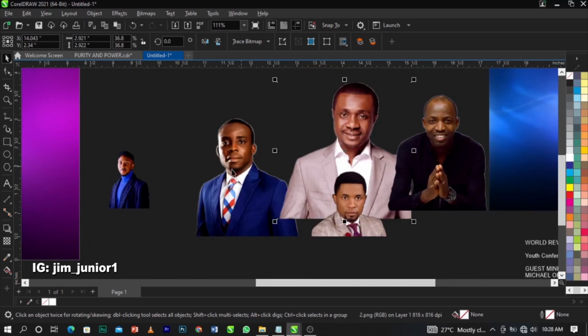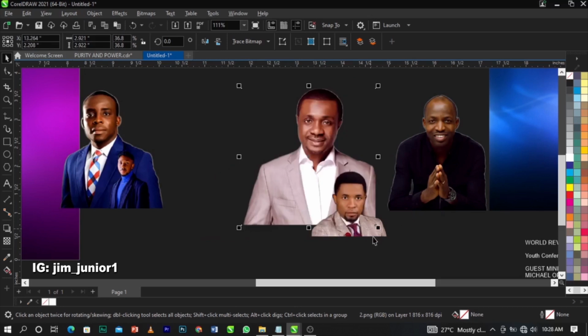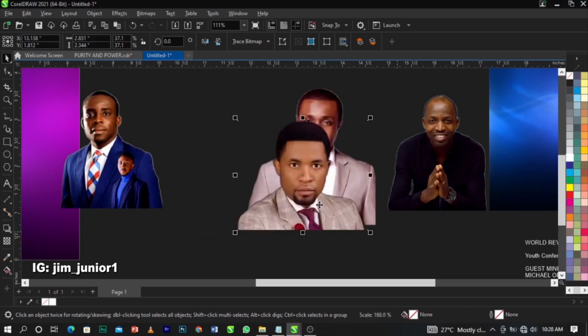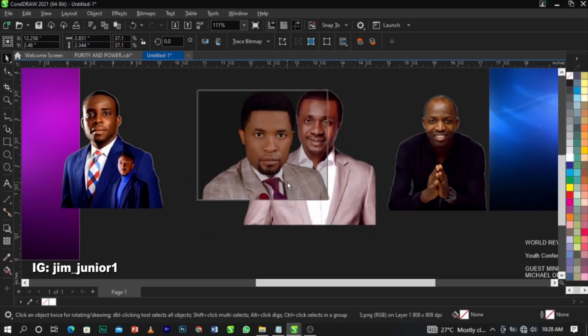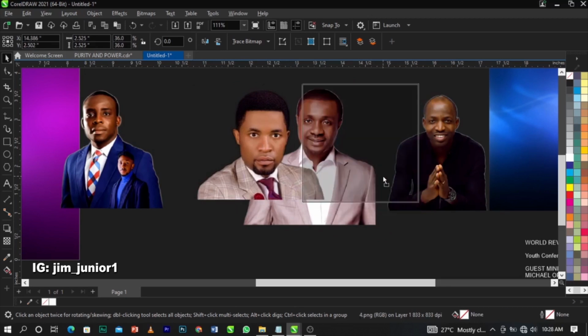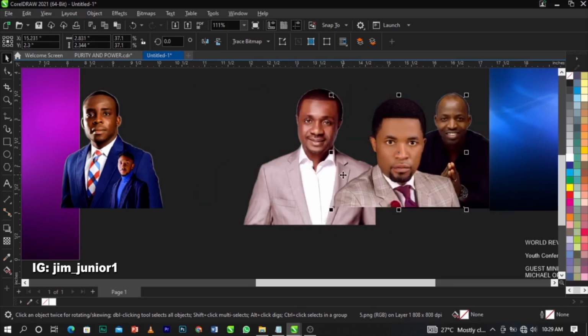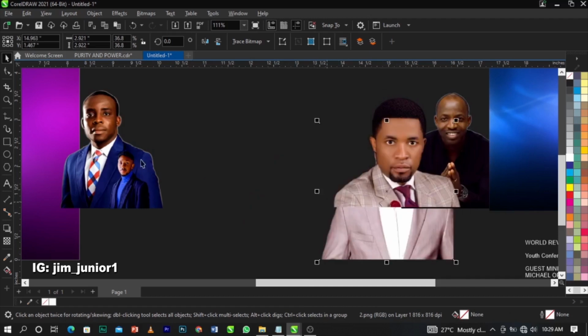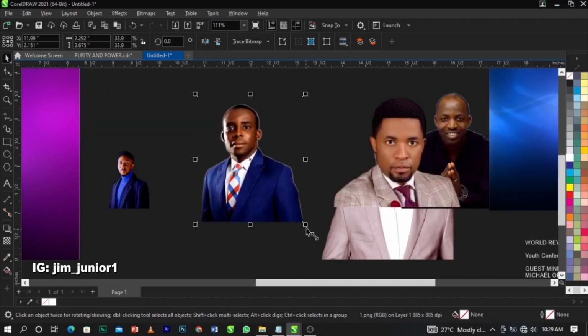Because this one is like this, you're going to bring this one and place it in here. You see, it's somehow making sense, but this one comes in here. It depends on the way you want it arranged though. But first of all, you can see this one is giving me the good posture I want.